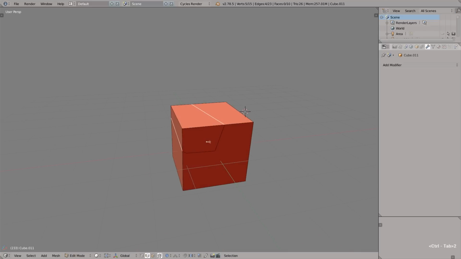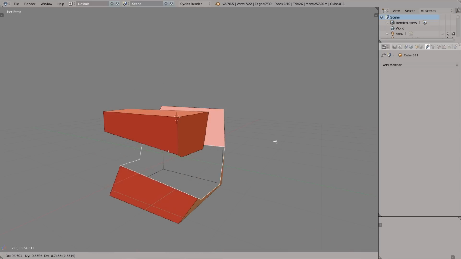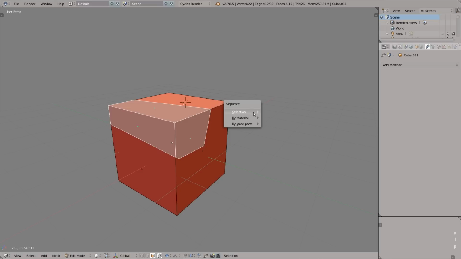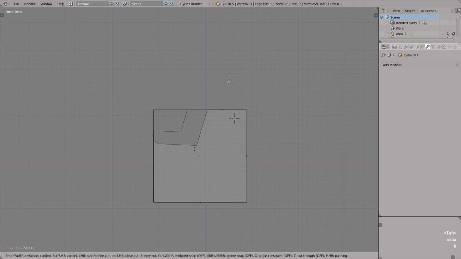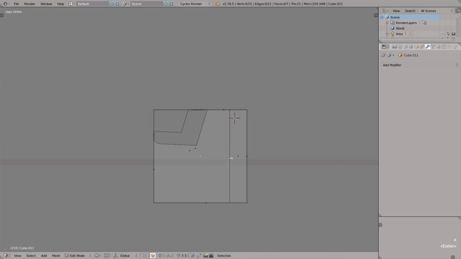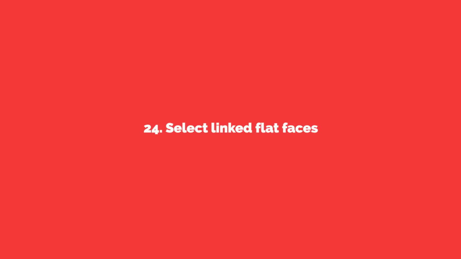And you can, for example, select these edges and press V to rip them and hit P to separate the selection, and technically now you have two objects. And another cool thing, you can press K to invoke the knife tool and press C to constrain it, draw a straight line or 90 degrees line.